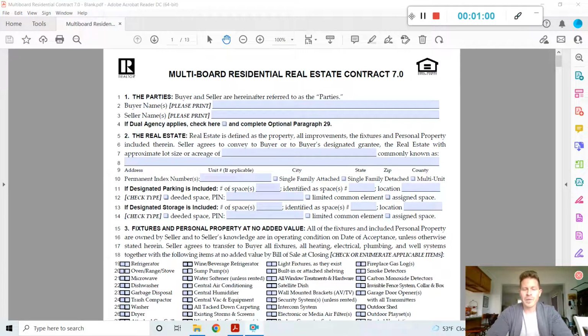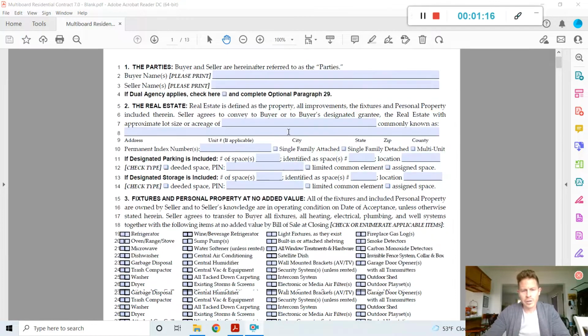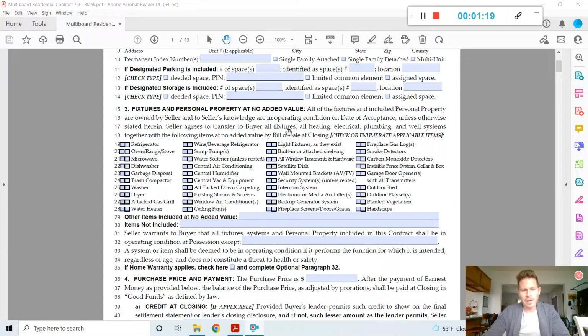But like I said, I'm going to go over kind of the highlights of what you're looking for when filling out an offer for a buyer. So let's get right into it. I'm not going to get into the obvious stuff, buyer's name, seller name, address, stuff like that. So I'm just going to give you some pointers along the way. But the first thing I want to go over is paragraph 3.